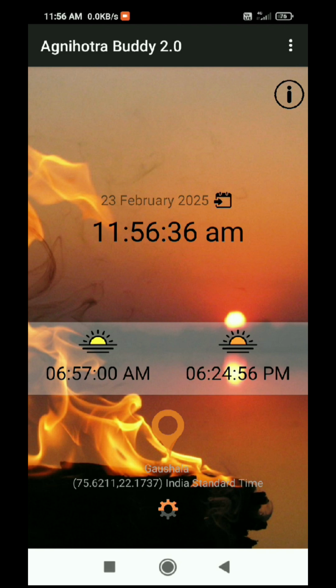Settings. Your Agnihotra companion app. Agnihotra Buddy comes up with some really useful functionality that'll help you perform Agnihotra. Let's click on the three dots here to go to the settings.